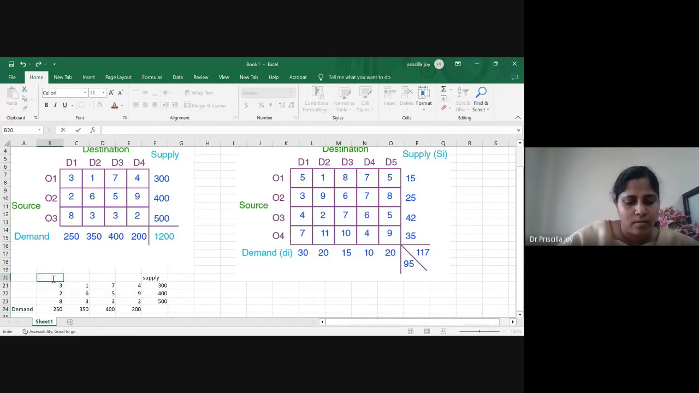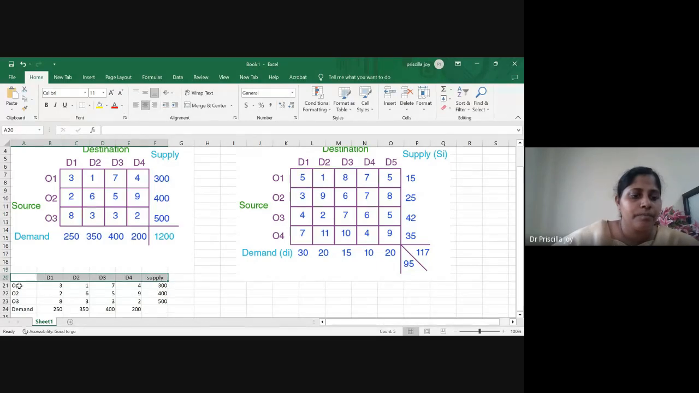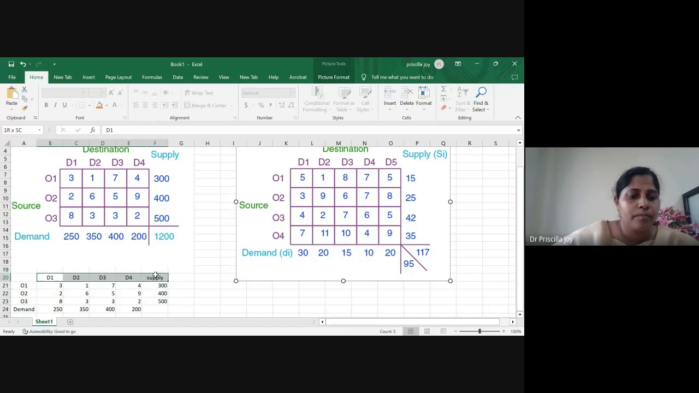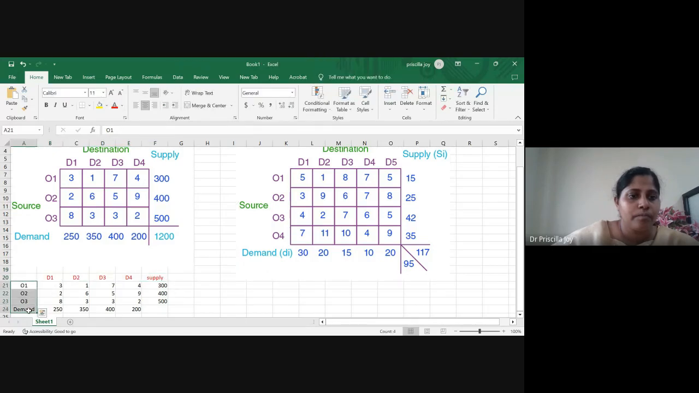This is D1, D2, D3 as well as D4. And here in the source we have O1, O2 and O3. So these are all the values which we will be having inside.